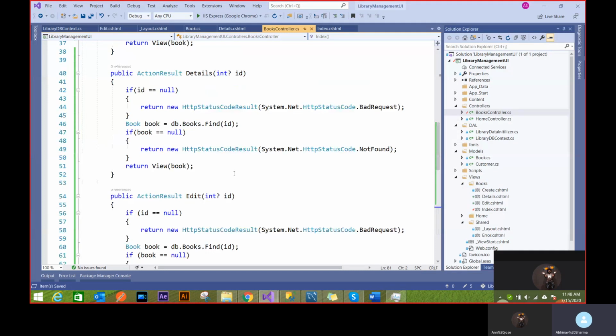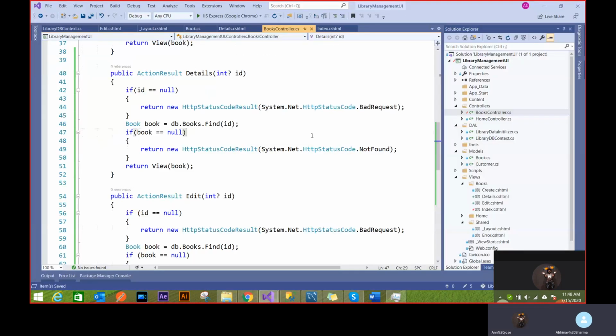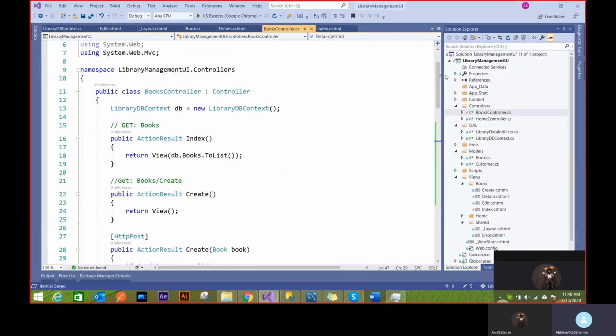Now let's move to the next part, which is customer management. This time you'll see I won't be creating a lot of code, because now you know how to work with customers. If you want to try, you can create customer management using Razor and everything, the way I've done for books. But I'll be using scaffolding now, because scaffolding is very fast. So you'll see everything is done for me in one go.